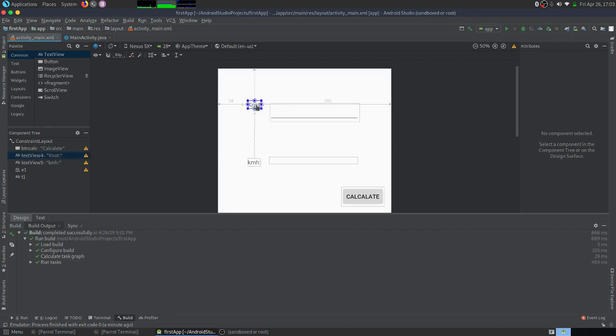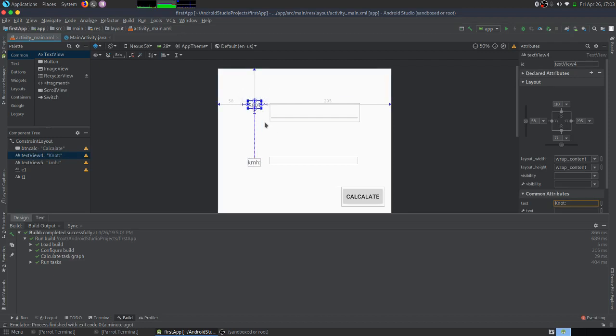So I have here one of the text views, which is called knot, and the ID of this, which we'll be using later on in the Java coding itself, is text view 4, and the kilometer per hour is text view 5. And then the user input value here, I have this edit text which is labeled as E1, and for the result I'm using a text view as well, which I labeled as T1. For the button calculate, I labeled it as BTN calculate, as in button calculate.